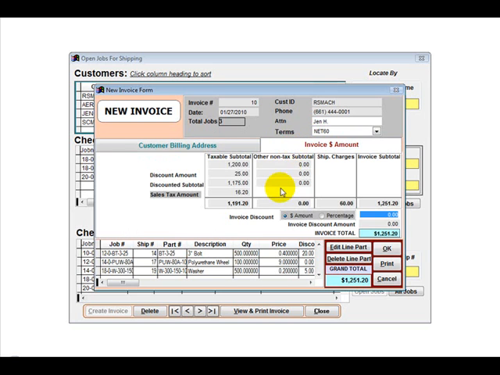the invoice. Here you can see the total amounts for taxable and non-taxable items, any discounts that were given, and the total shipping amount. You can also apply a discount to the entire invoice.